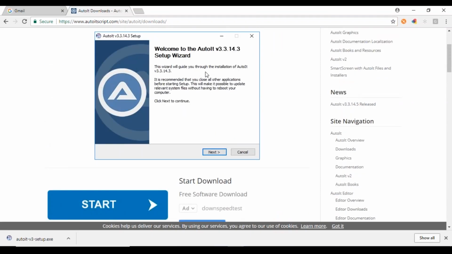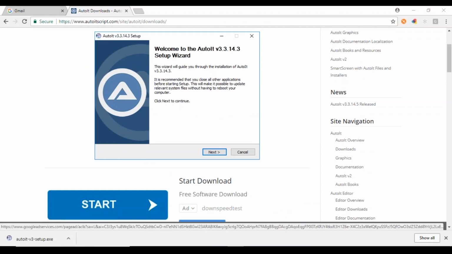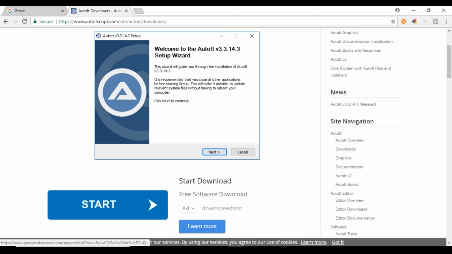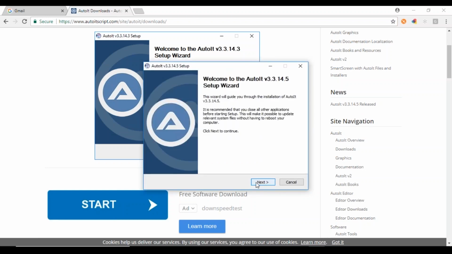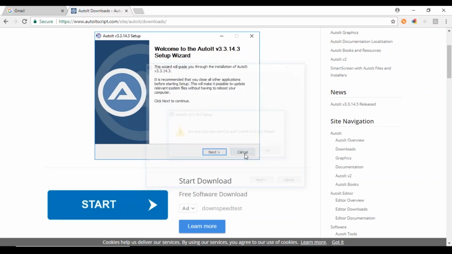All you have to do is click on next. Let me show you how it looks. Once you get your welcome wizard, you are going to click on next until it gets finished. That's all you'll have to do. Click on next and it will get installed on your system. Once you install this, it comes as a package of tools. I'll show you how it looks.